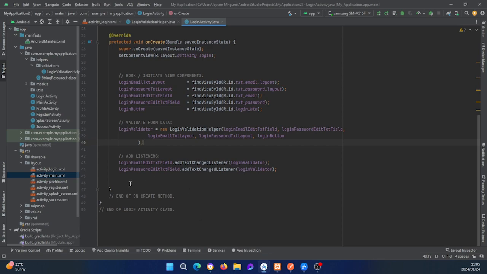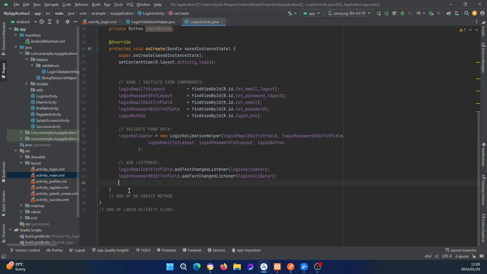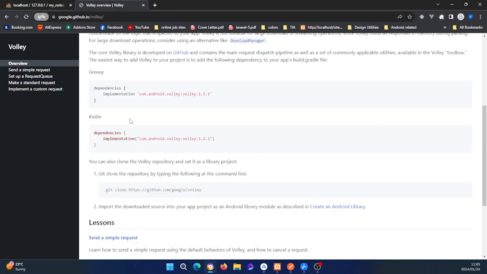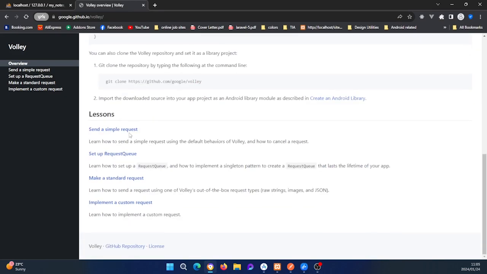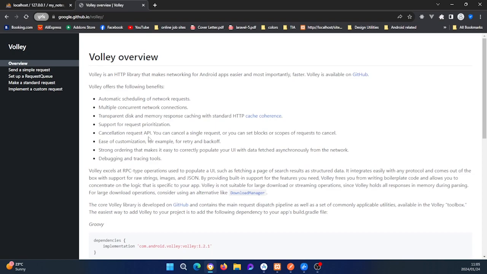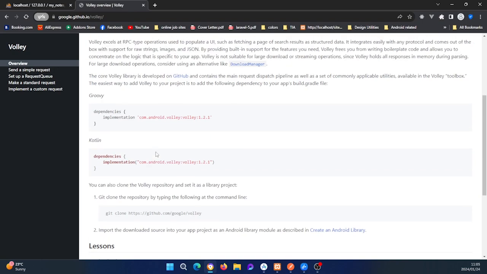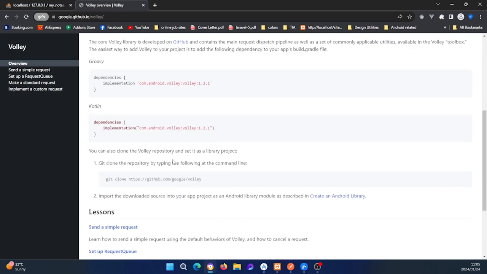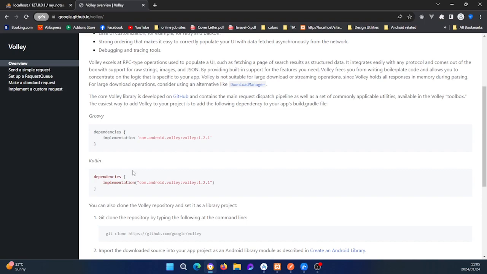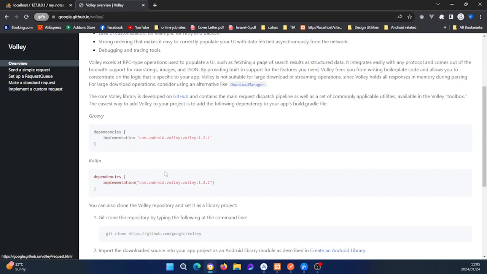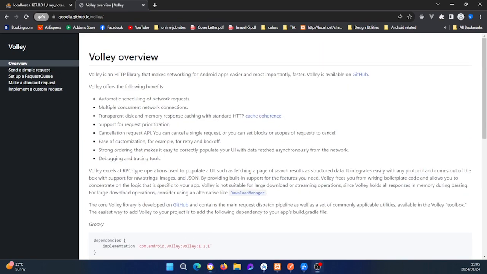Now, the first thing we need to do is add Volley to our project as a dependency. This is the library I'm familiar with, and it's what we're going to use to validate the user. But I need the Java dependency, and I only see Groovy and Kotlin. One second. So Volley is the package we're going to use to do our HTTP request.